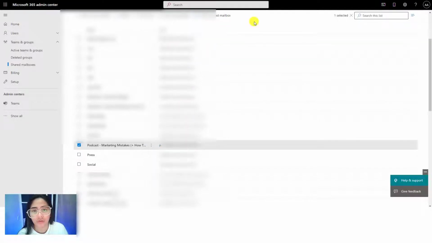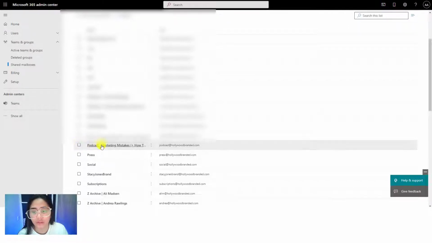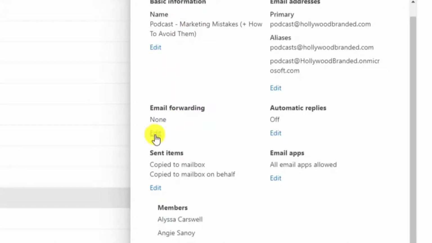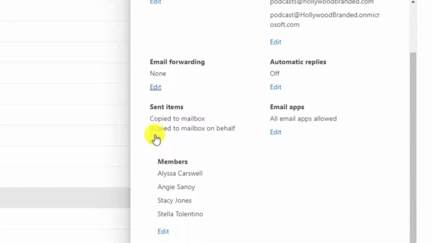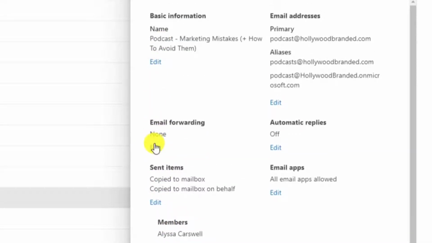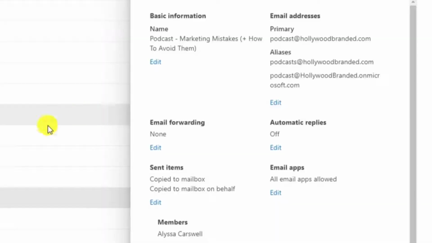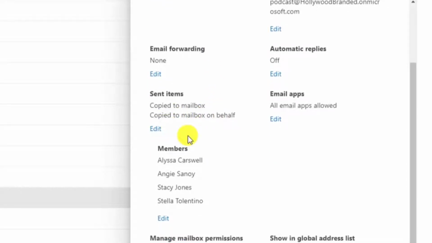Now, if you want to add a permission to a team member, what you can do is double tap the shared mailbox, and then here you have an option to also set a forwarding. Like, all of the emails coming from this mailbox or this email address will be forwarded to this specific email address. That will be the other alternative you can do, but the simpler way or the organized way is allowing the person to have access to that shared mailbox.